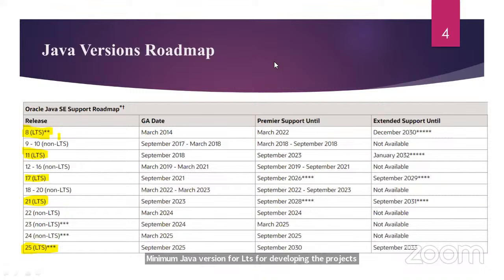Currently in my project, we are using Java 17. Even though Java 21 is available in the market, we are not yet using it in our projects. It is not at all an easy task.